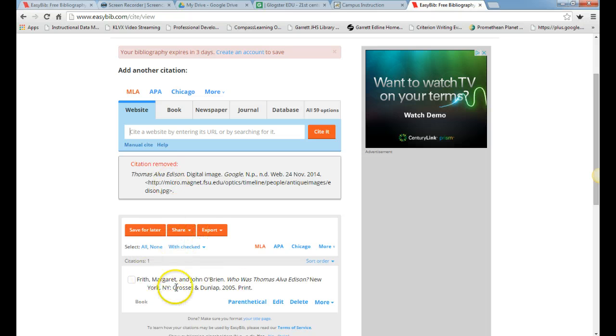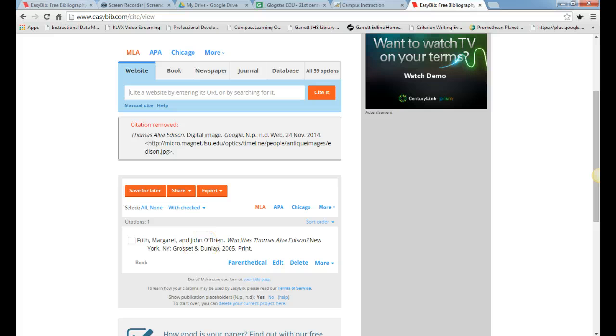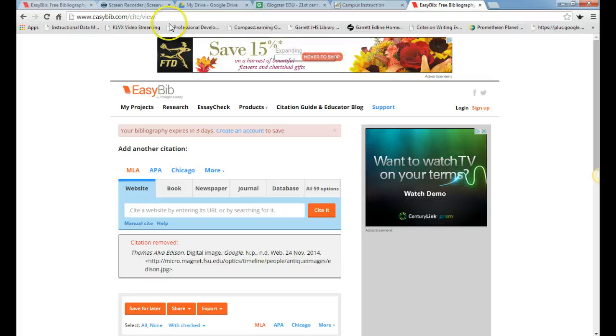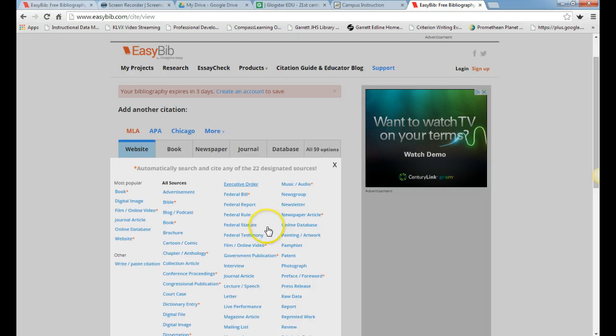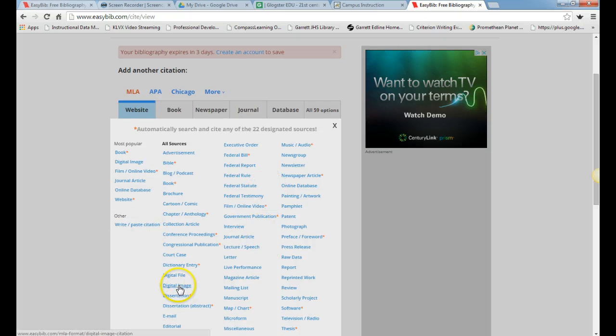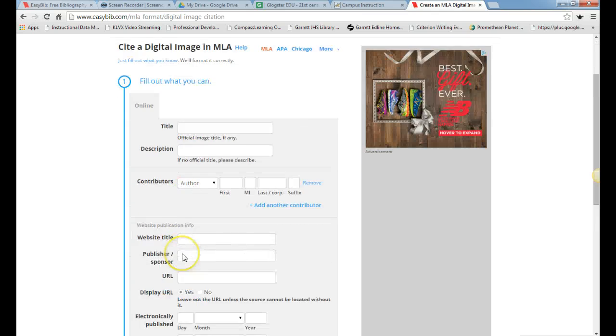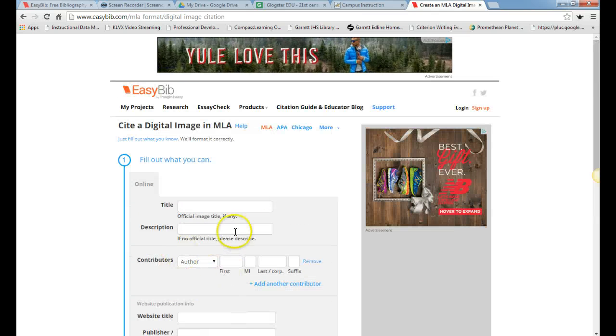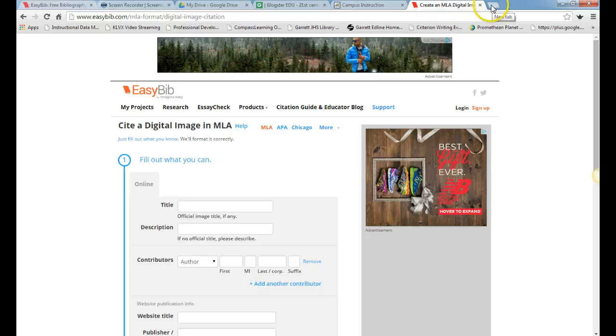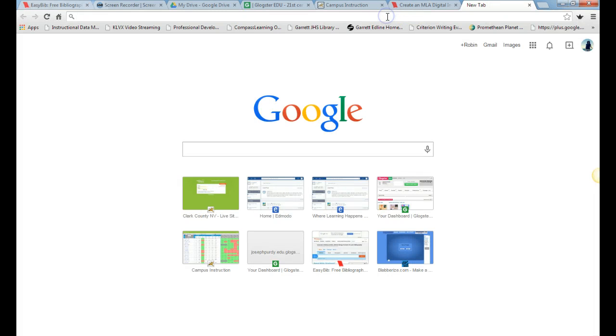Now, I want to add another citation and then do it all at the same time. So what I'm also going to cite is a digital image. To cite a digital image, I need to go to all 59 options and see where it says digital image, and I need to get my page set up so that I can import a digital image. I'm then going to go back up and look for a picture of Thomas Alva Edison.